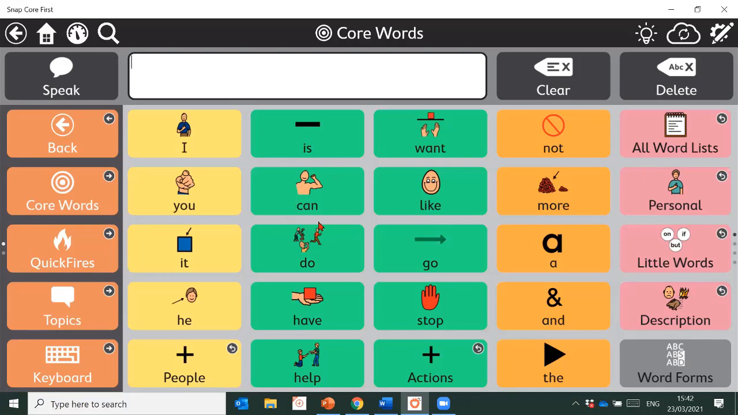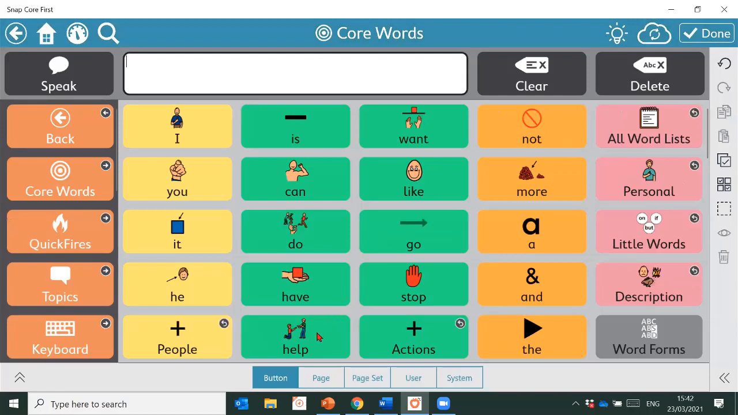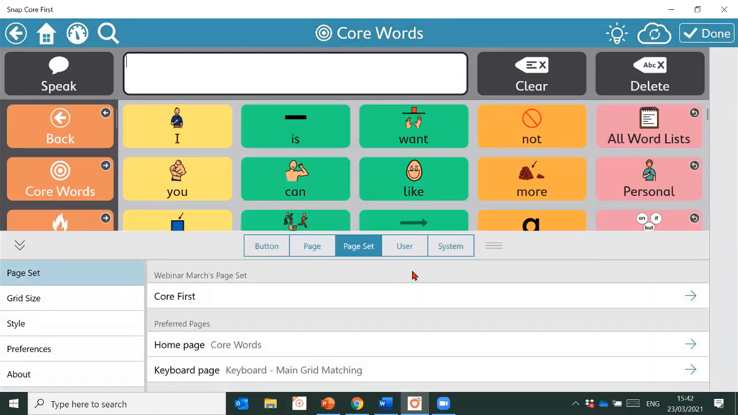So the first one is simple. It's size-based growth. And simply what we're doing is just changing the amount of buttons or the grid size that's on our system. So I'll show you how to do that. So like with everything else, we're going to go up to the edit button. And for this skill in particular, we're going to go to page set because I want to change the grid size, but I want it to impact all of my pages. So I need to make sure it's on page set.